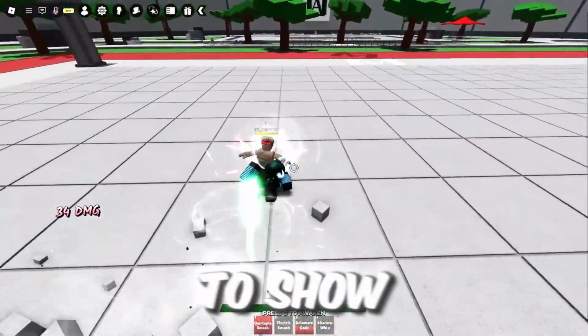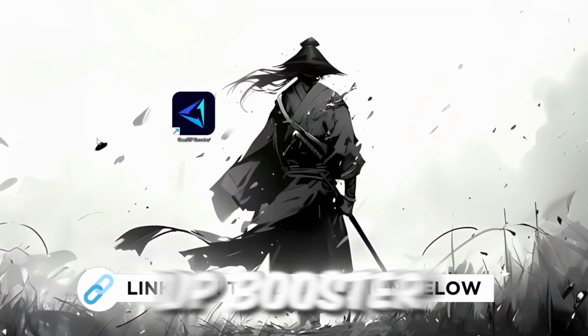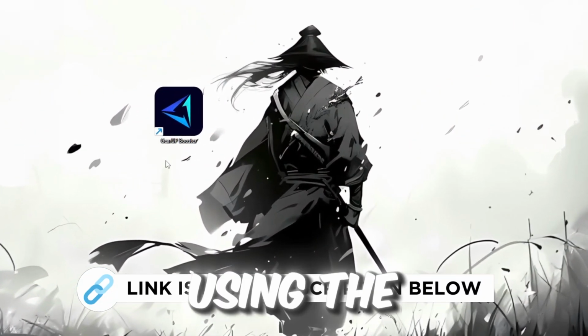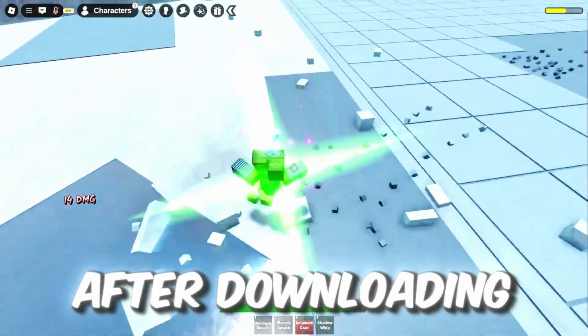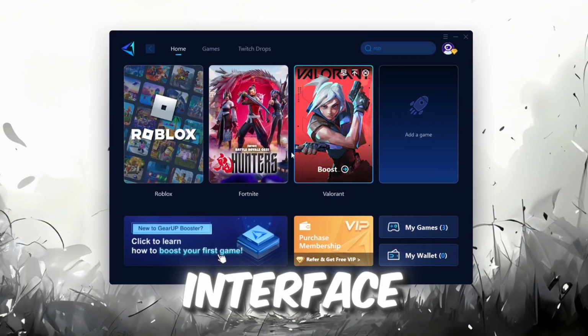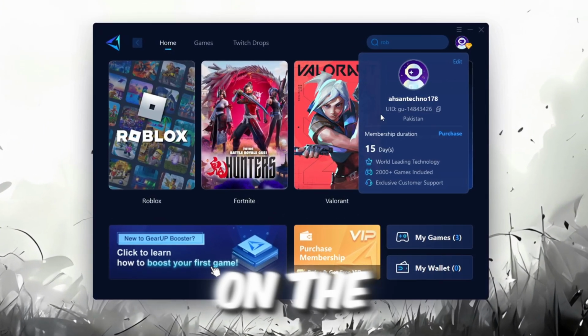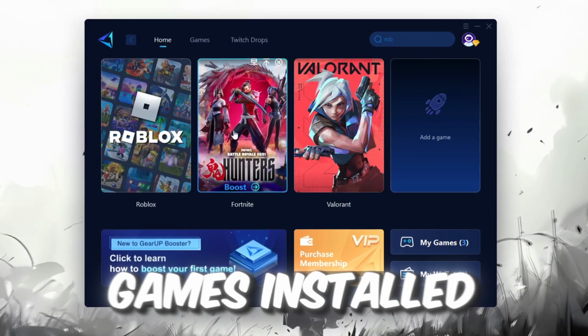In this step, I'm going to show you the best tool to get stable ping for Roblox. So first, download the Gear Up Booster tool from the official website using the link in the description. After downloading, install it on your PC. Once installed, you'll see the Gear Up Booster interface. The first thing you'll need to do is log in with your Facebook or Google account. On the Home tab, you'll find all the games installed on your PC.